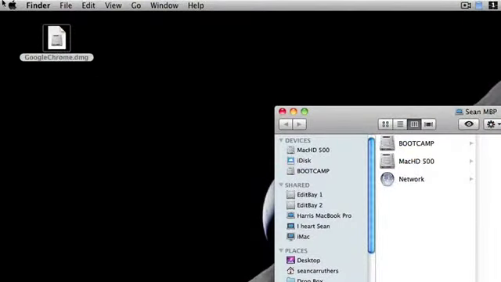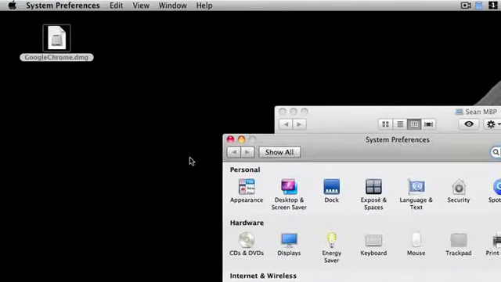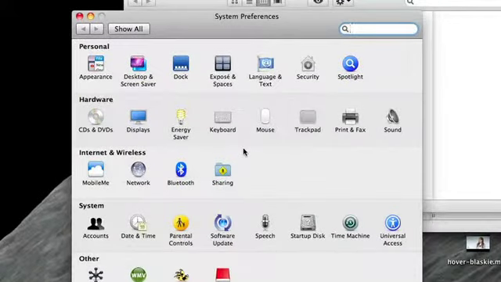Okay, so we're looking at Expose and Spaces. Let's go back to the control panel. So Expose and Spaces, let's do them one by one.